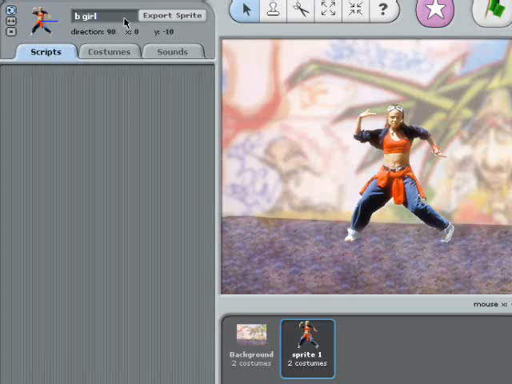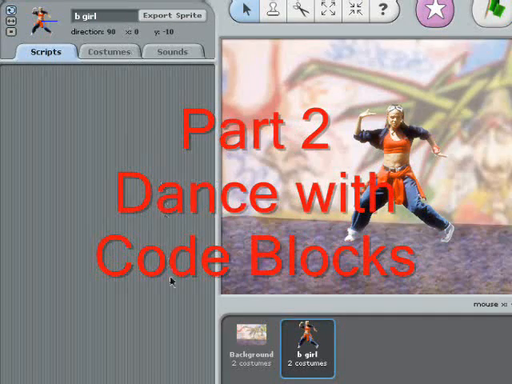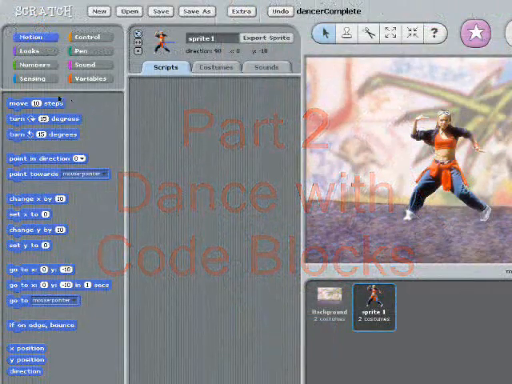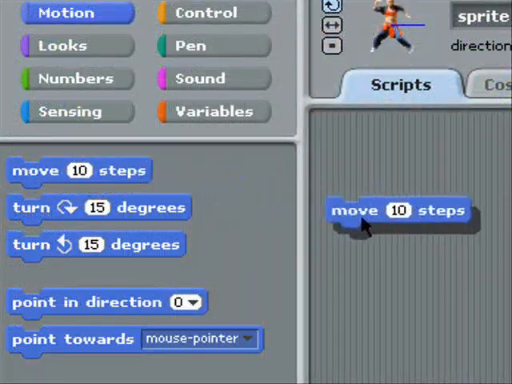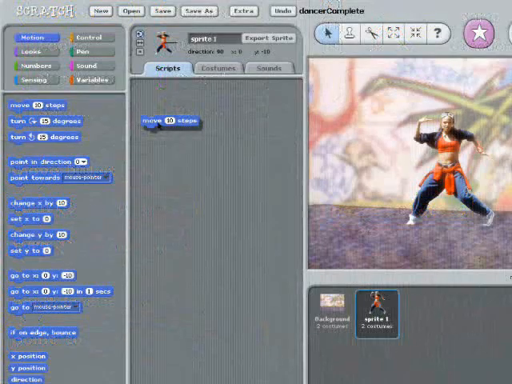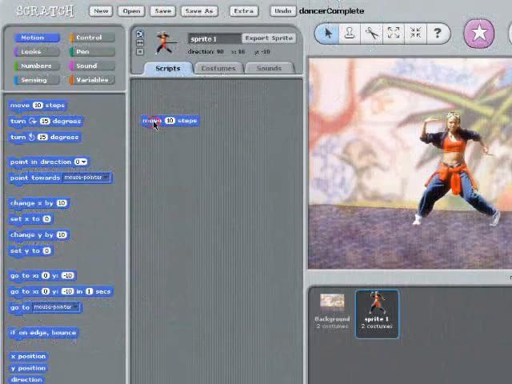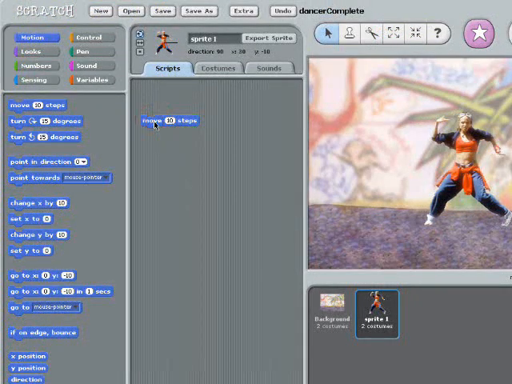Now, what about the computer code blocks? What happens if I drag a block into my programming space and double-click on it? The dancer moves 10 tiny little steps to the right.